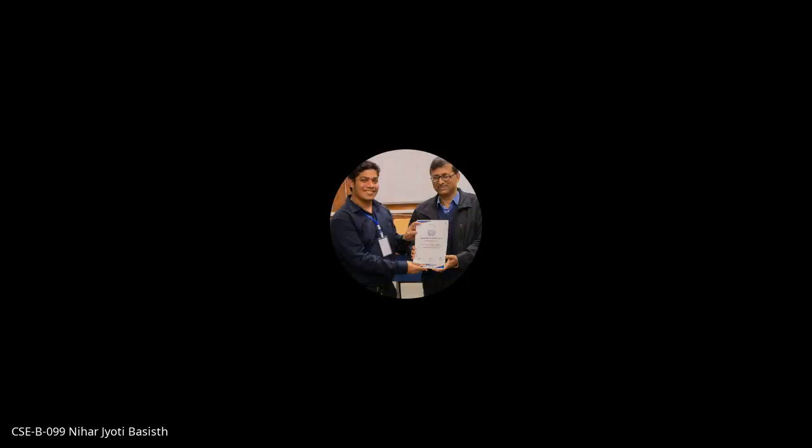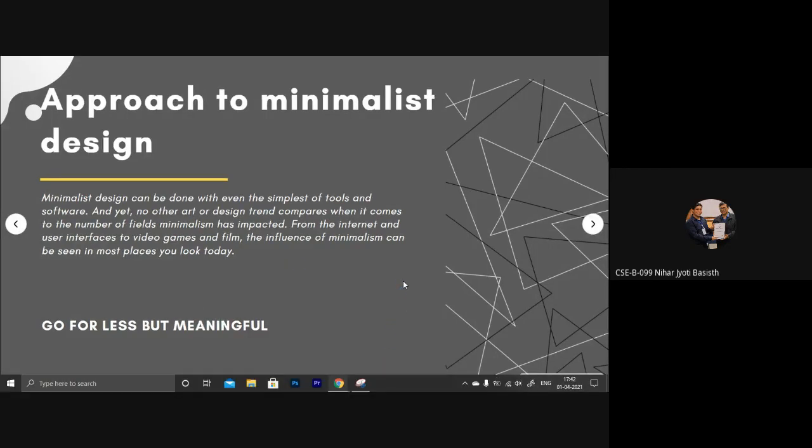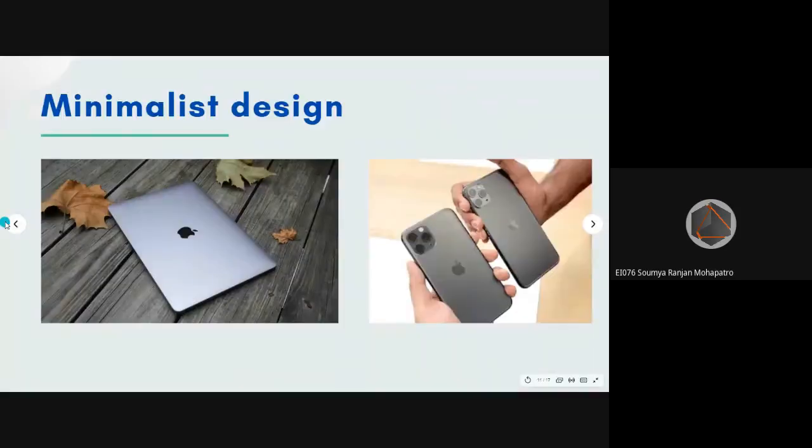So when we say minimalist approach, something might come to your mind, right? What is minimalism? In simple terms, we can define minimalism as giving maximum information, or maximum value, with the lowest effort. Is my screen visible? Soumya, is my screen visible? Yes, it's visible. You can go on.